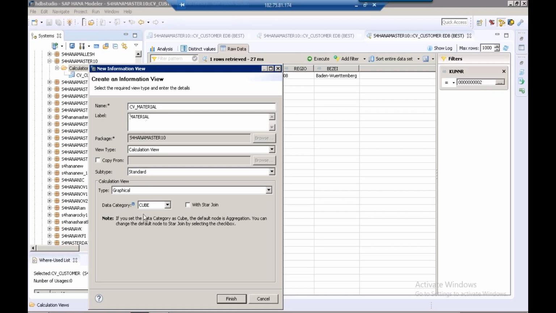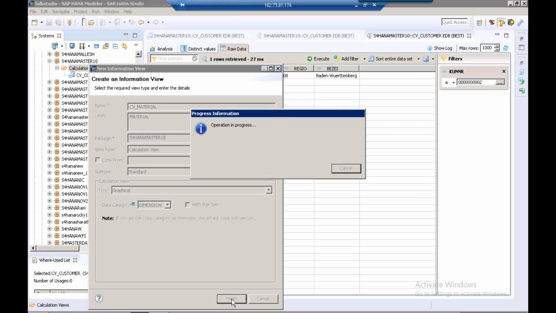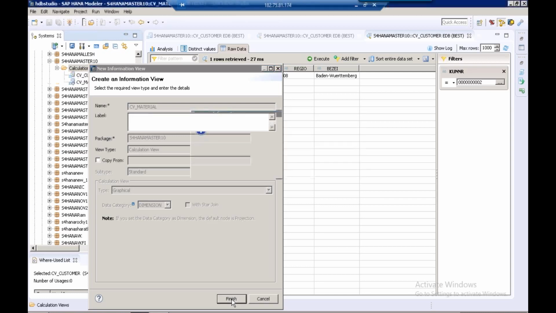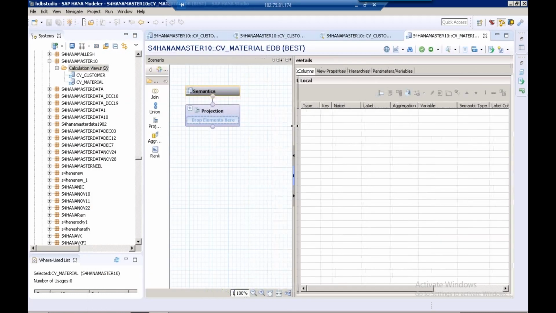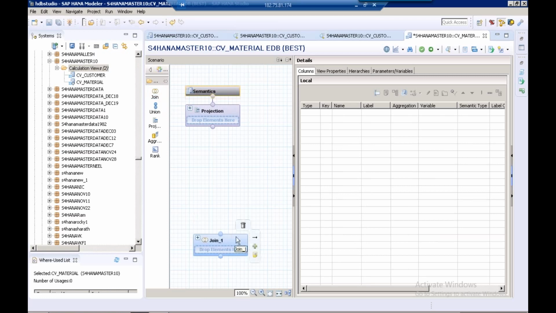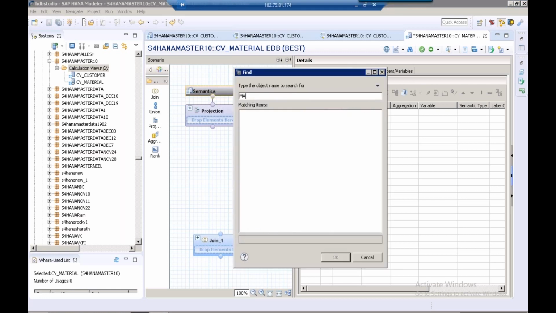Same thing, data category, select it as dimension and click finish. So once you click finish, let us click on join. It's so simple. Click join on the work area, plus icon, give the table MARA.